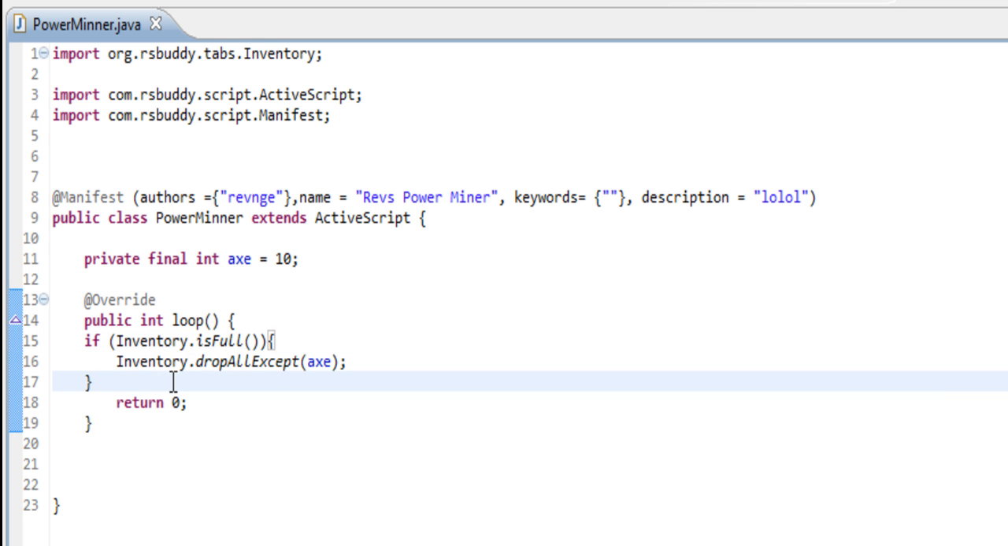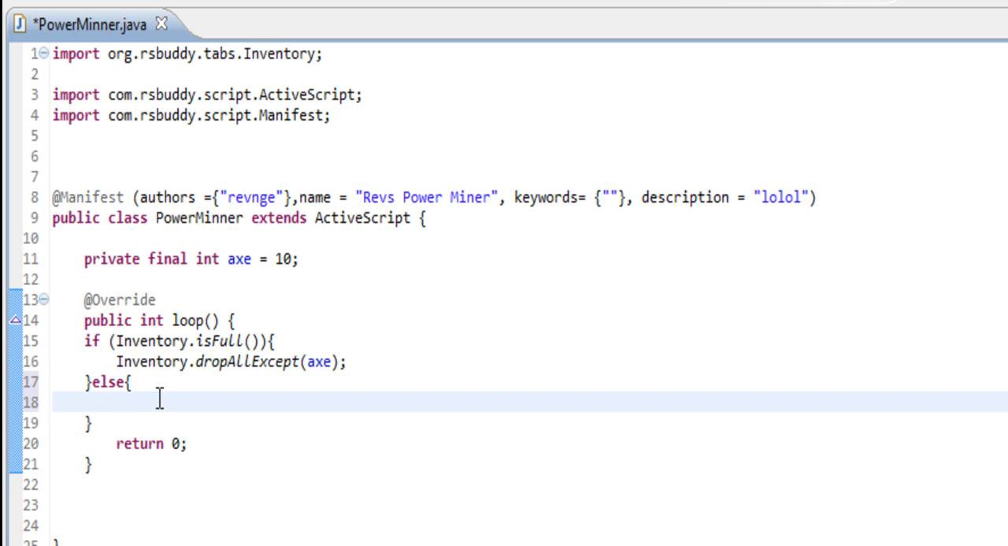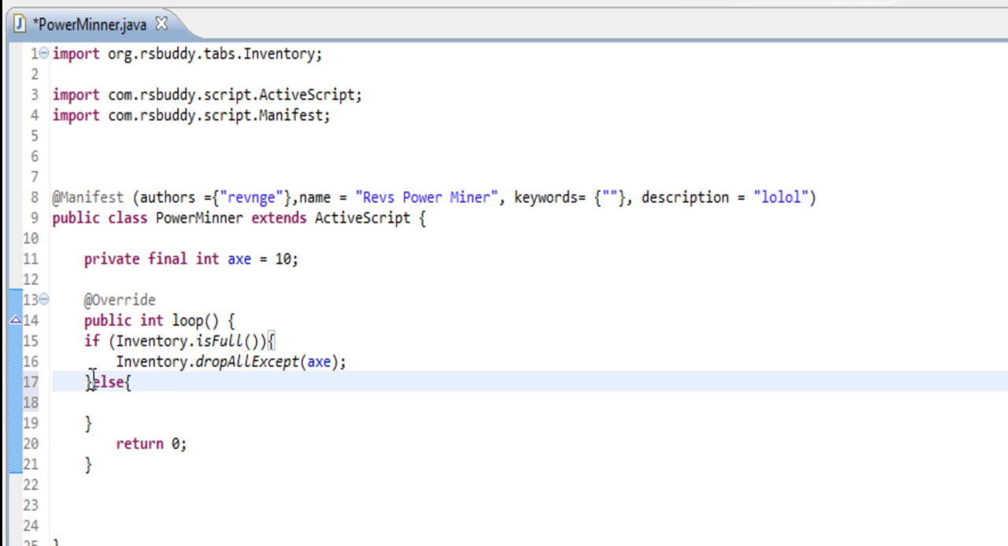Okay, so now we're going to get to the else statement. So what happens when the inventory is not full? Well, we need to chop the tree, right? So a very basic else. This would be if there are no other parameters that we need to check for. You'd write this else statement and you hit enter, and then right here is where you'd put what is happening if the inventory is not full, because it would be the opposite of this.